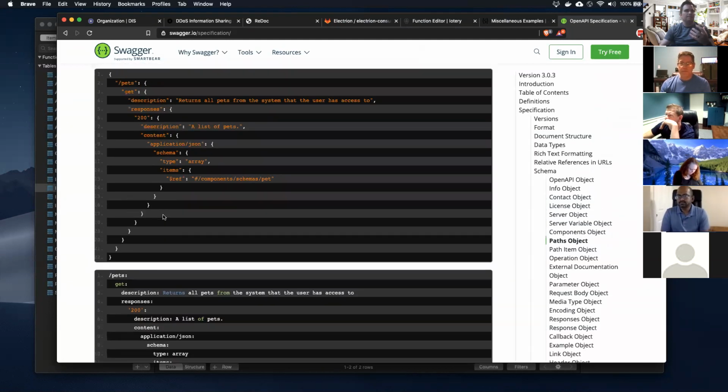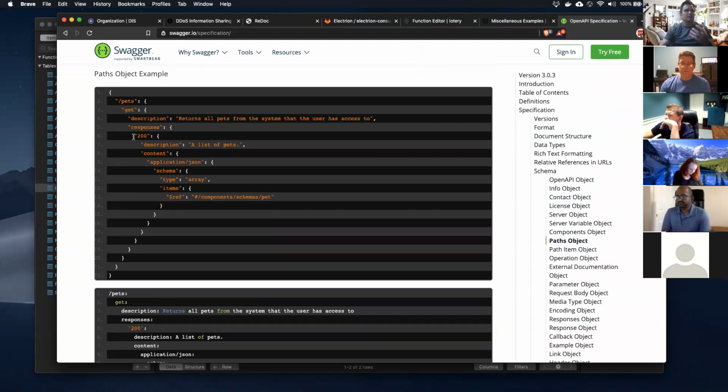and responses. So here's our HTTP status, 200. A description of it, the content, it's going to be application JSON, and then here's the schema, and the schema looks a lot like JSON schema, what we just talked about, because it is. And then you have pets, then you have a get, then you can have a post, a patch, a delete, any HTTP method.